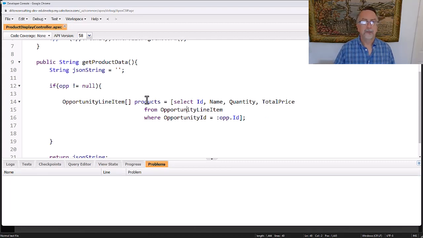So we are going to grab our products. We'll call them products, even though we know they're opportunity line items. We're going to grab the name, the quantity, the total price from opportunity line item, and we only want them if their opportunity ID matches the opportunity that we're working with, of course.